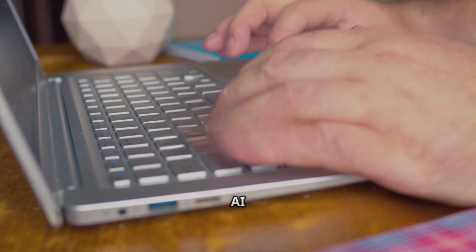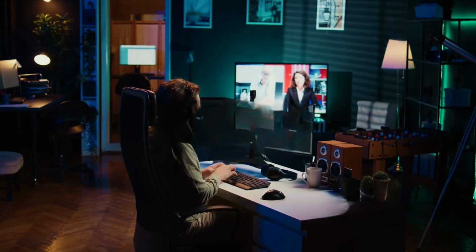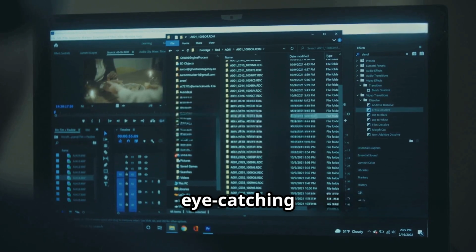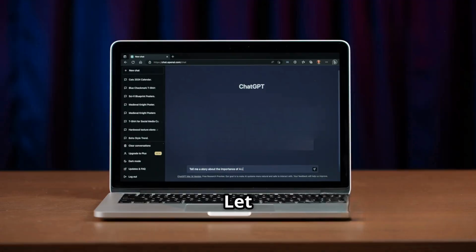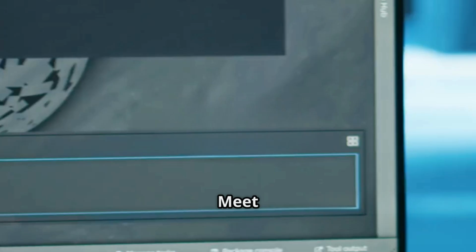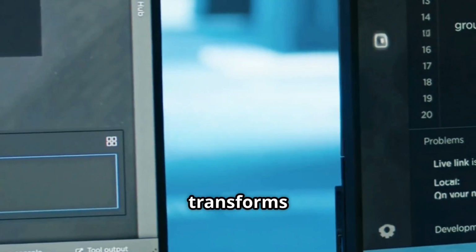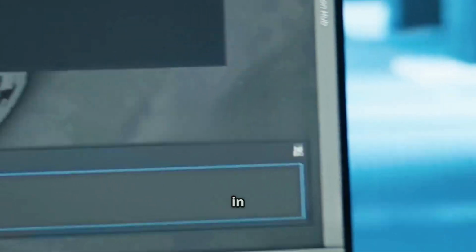You need to hear this if you're an AI enthusiast who's tired of boring text. Imagine turning your words into eye-catching videos, instantly. Let me show you the tool making it happen. Meet Xtool, an AI that transforms plain text into animated explainer clips in seconds.